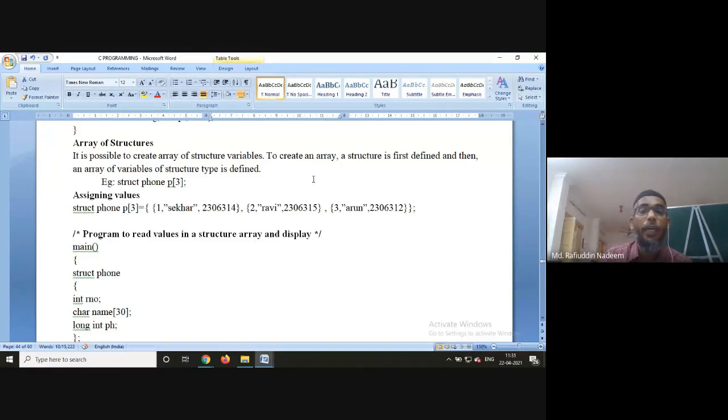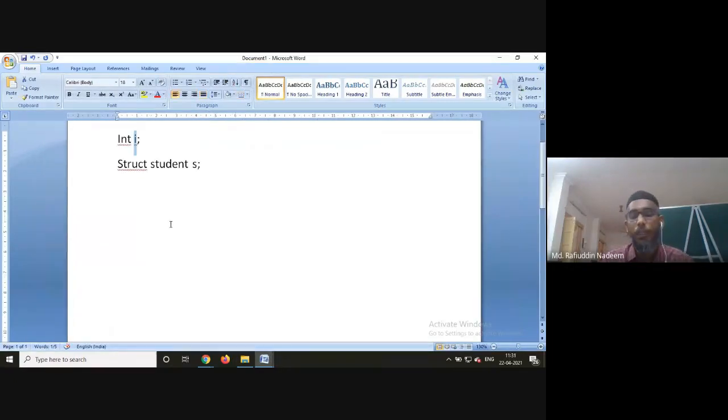To create an array of structure variables, a structure is first defined, and then an array of variables of structure type is defined. See, I want to declare an array of integers. So what I did, a of 10. Then an array of 10 members has been declared. Likewise, if I want to declare a structure student array, then S of 20. So 20 variables are declared at once here.